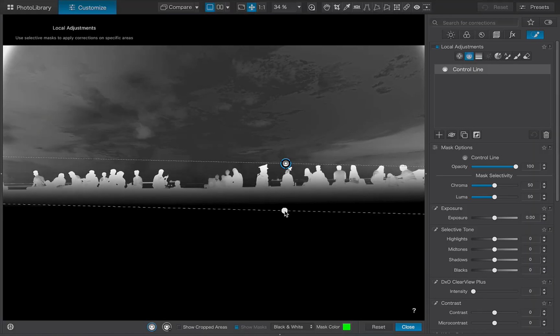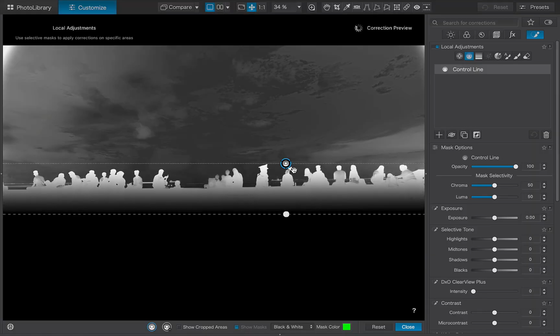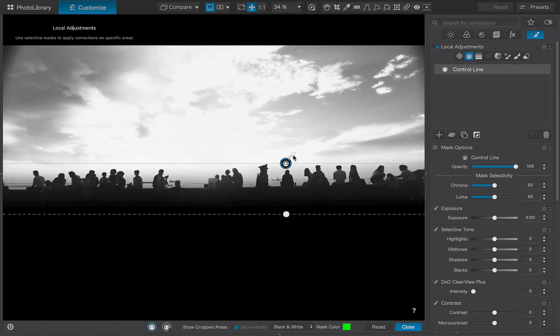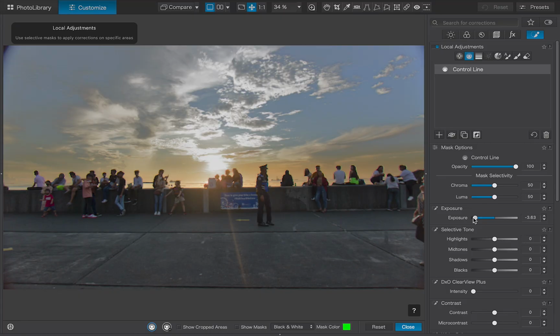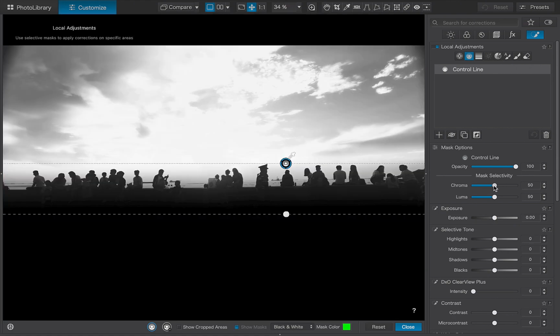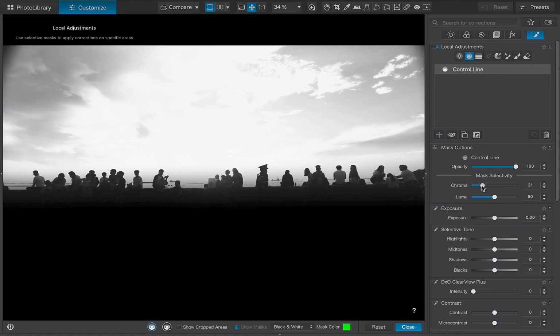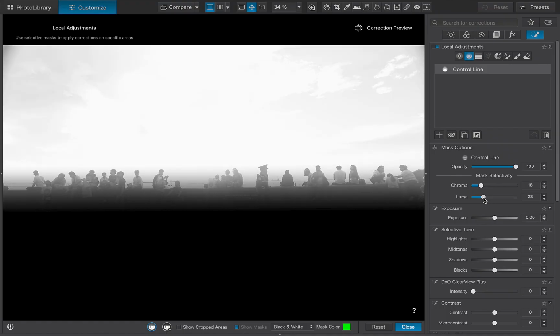However, as you can see, the mask is uneven because, like the control point, it incorporates color and brightness during mask creation. Reducing the exposure produces unnatural and undesirable results. Fortunately, you can create a standard linear gradient effect using just the control line. To do that, I'll lower the chroma and luma sliders close to zero. I'll not reduce it all the way to zero so as to retain some sensitivity to color and brightness, which we will need later when we refine the mask.